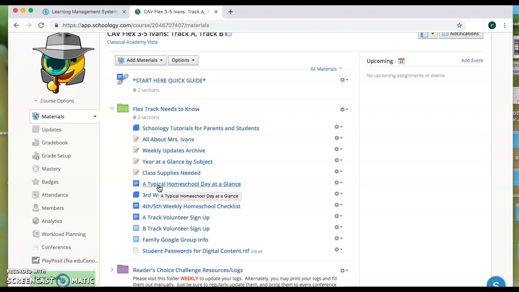Year at a glance by subject as a reference, class supplies needed, a typical homeschool day at a glance if you're needing a refresher on what your homeschool day should look like as far as time frames, just to make sure that you're within that. And if not, please let me know if it's taking too long and we can do some adjusting for your student and individualizing. And then homeschool checklists.